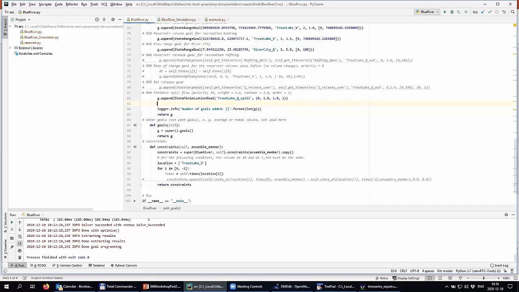And in Python, it's always important to have everything well aligned.